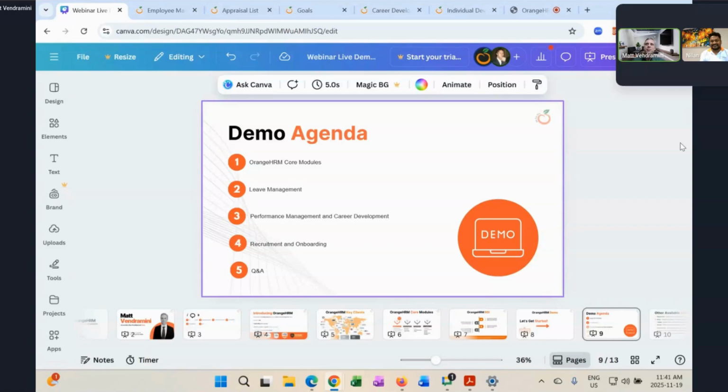So anytime a leave request is submitted, an email will go out to the person who needs to approve it. They'll also get a notification on their dashboard. We can even set up a push notification on the mobile phone if that's something that you're interested in having.